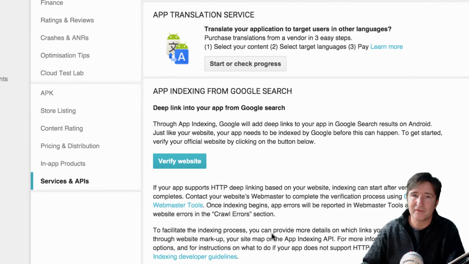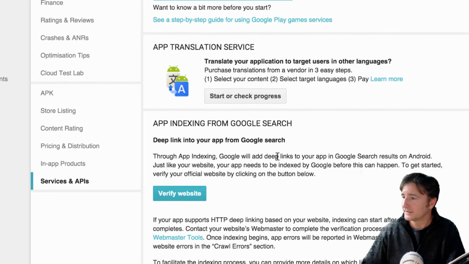Translation service. I've never used it. Just go on Upwork or Elance, what used to be Elance, and get people to do it. $5 each. You can get every language done. And app indexing from Google Search. I've never used that, but that's it.